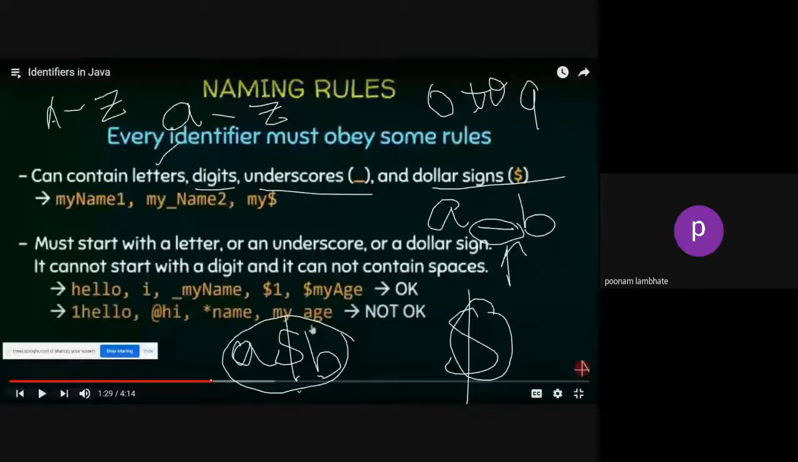For example, I can write $A$B. So this $A$B is the name of a variable, suppose. It is allowed. It will not give any error. But if you do it in C, C++, it will give you an error. Dollars are allowed only in Java and JavaScript.